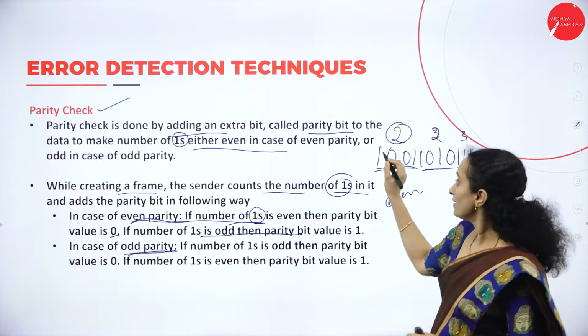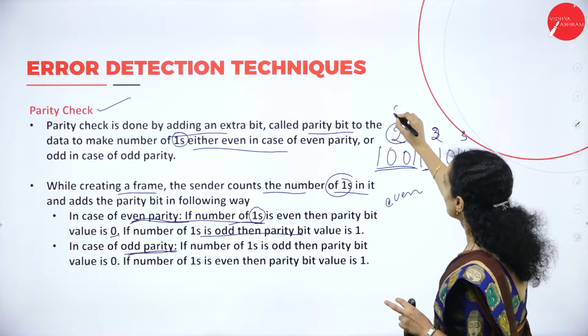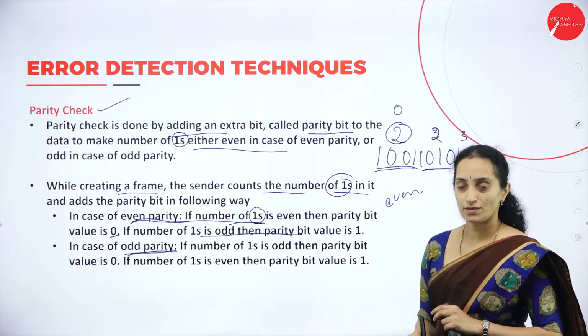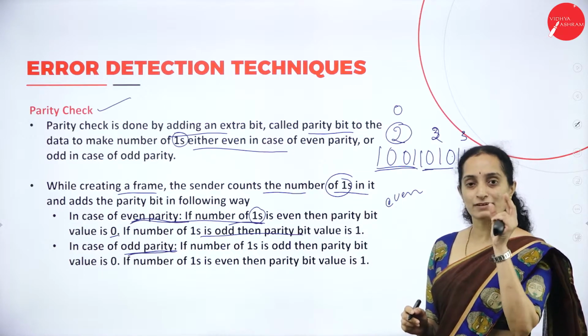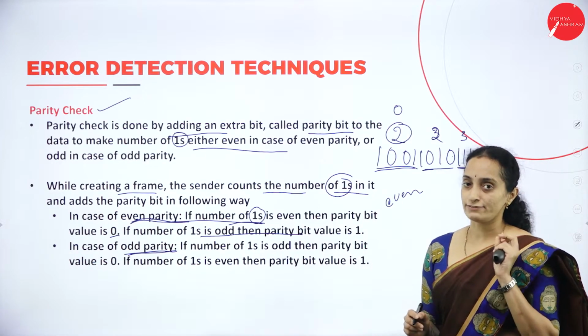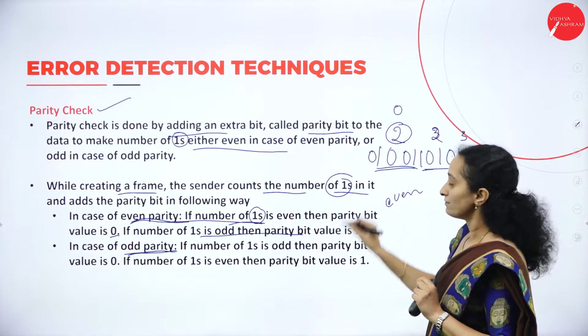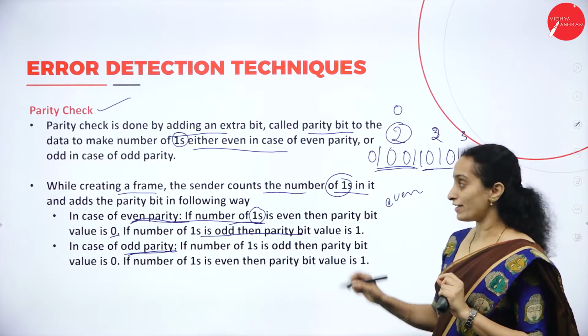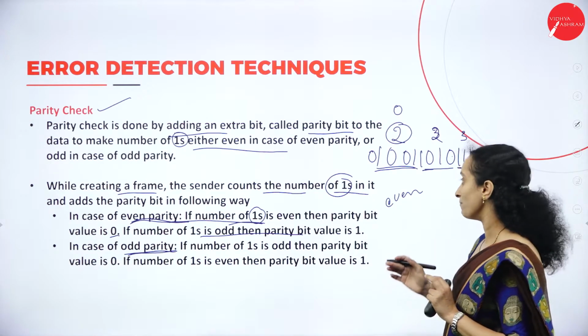In this frame, the number of ones is 2. So the parity bit will be set to 0. It will be added with this frame. There will be one memory location fixed for the parity bit. A 0 may be added with this frame to identify that you have 2 ones in this frame.